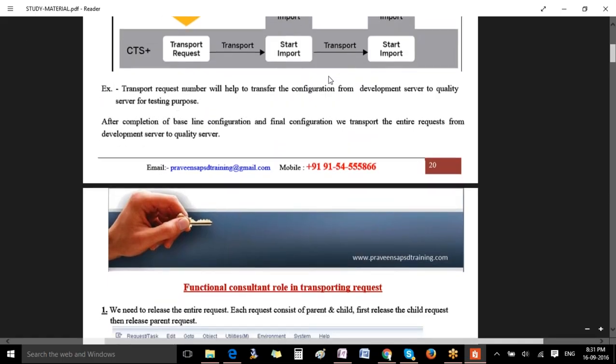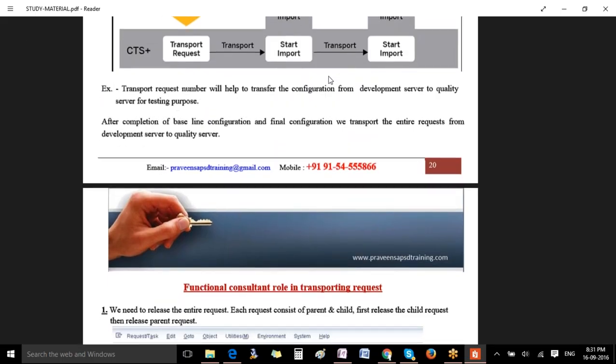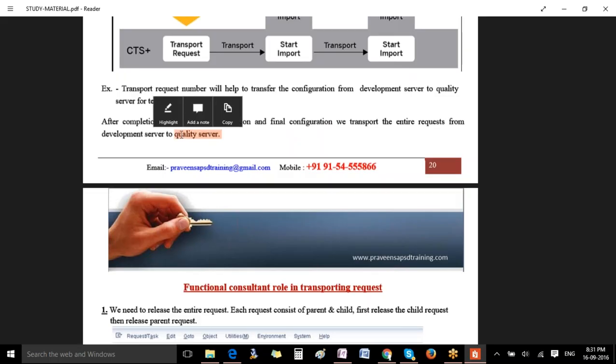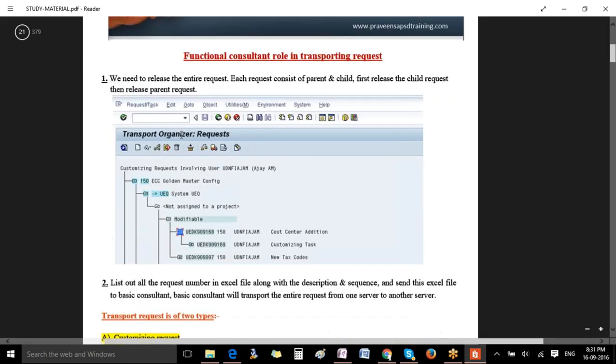We have a few freshers here, so they may not understand even if I go deep into it. After completion of your baseline configuration and final configuration, you transport the entire config request from the development to the quality server. So this is a most important interview question: as a functional consultant, what is your role in transporting the request?